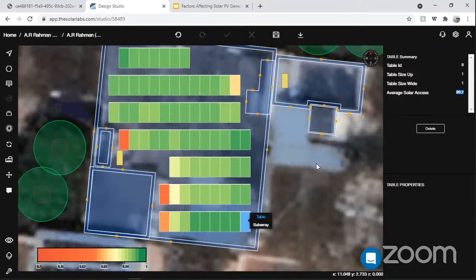So basically this value means that 99.2% of the time throughout the year, this panel will not have any shading loss. Or you can also put it this way: only for 0.8% of the time throughout the year will this panel have some shading loss. Whereas this particular panel will have it for around 9% of the time in the year.